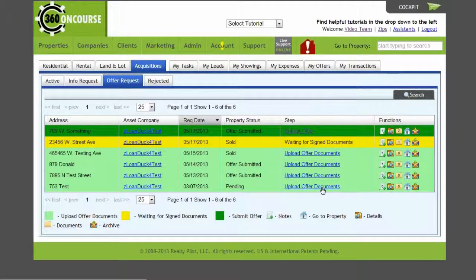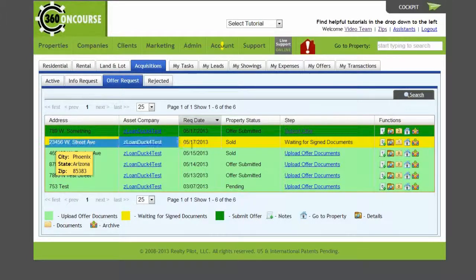Once you've uploaded those offer documents, the property will change to yellow, which means you are waiting. They are waiting for signed documents. And once documents have been signed by both sides, the property turns dark green, and you're ready to make your offer.